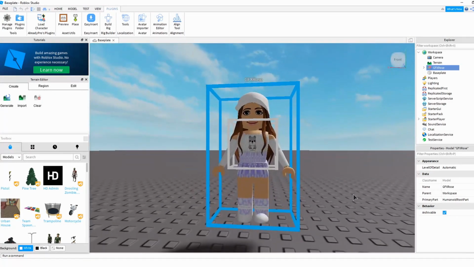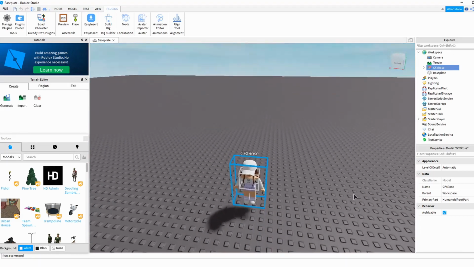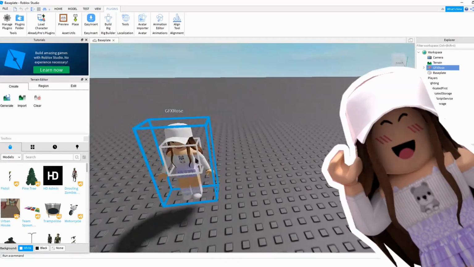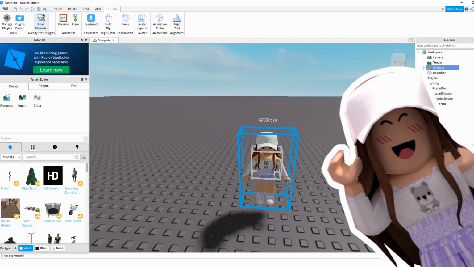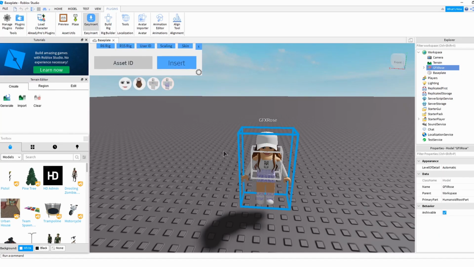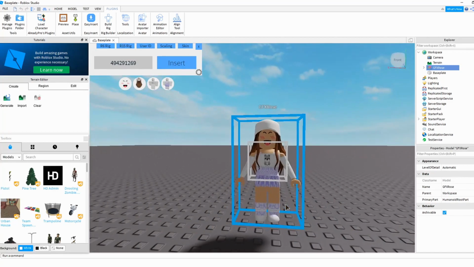Now, as you can see, I just have the plain face. I want to change that, so I will go in and use the other plugin, Easy Insert, and I will remove the face and type in the super happy face that I love. I've typed in the number, I click on Insert, and there's the super happy face that I want.